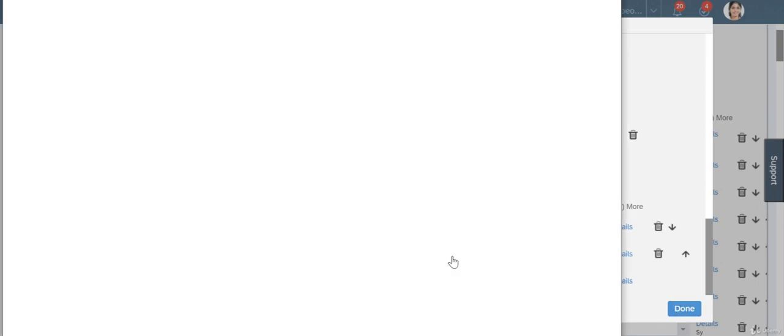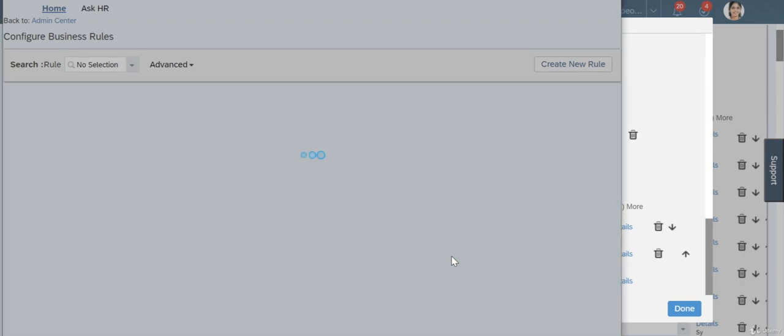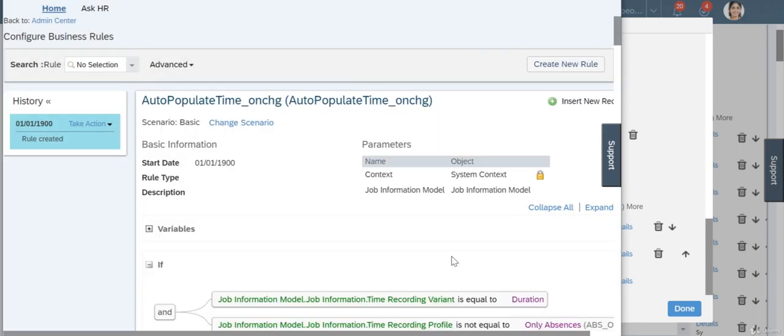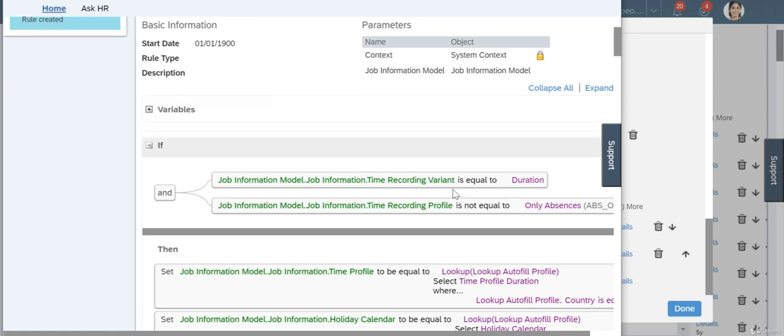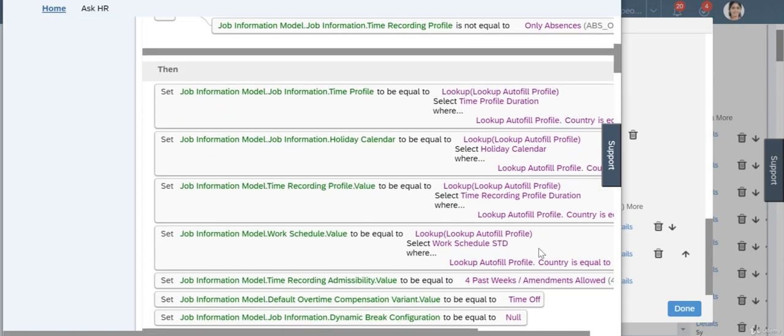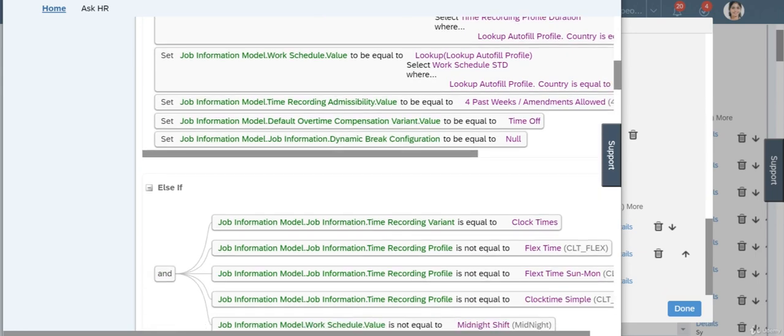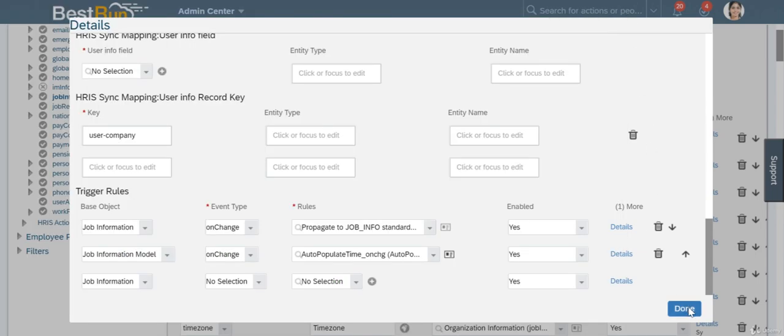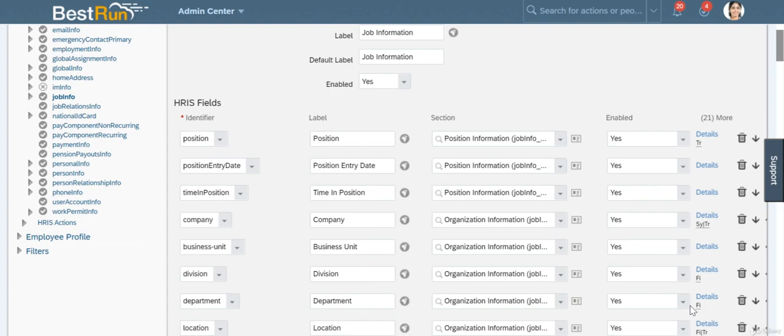So let's look at this rule. This is saying auto populate time fields. When there is a legal entity which is changing, and the time recording variant is equal to duration, and the time recording profile is not equal to only absences, then set these fields. Likewise, you can set these rules. I'm not going into detail of this rule right now, but similarly, you can write a rule and set it as an on change rule. Whenever there is a change on the particular field, this rule will be triggered.